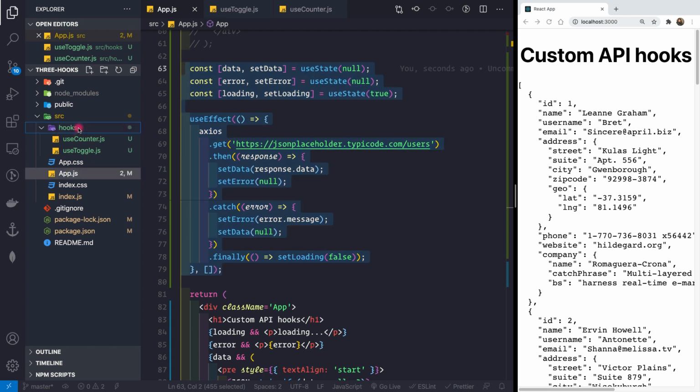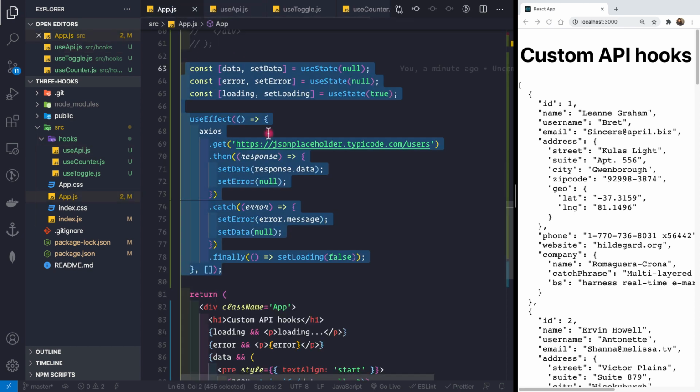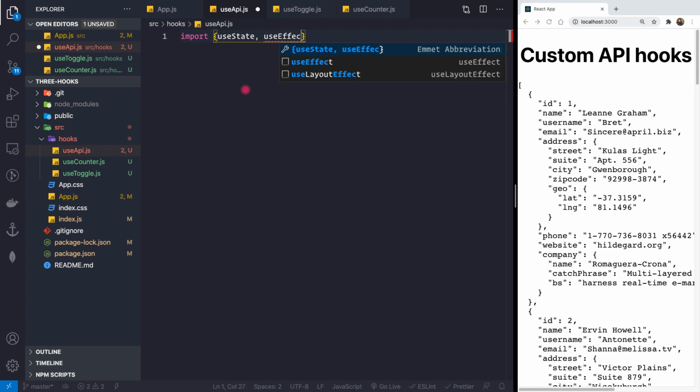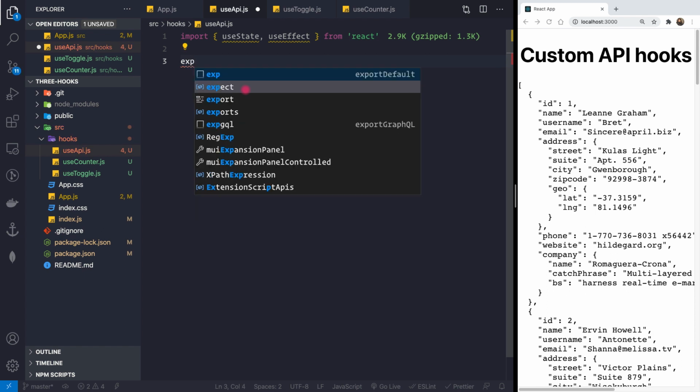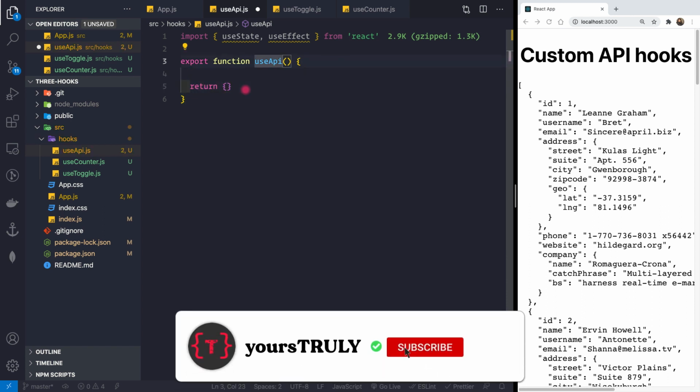So for that, I'm going to create a new hook inside my hooks folder that is called useApi.js. And here we need to import two things from React, that is the useState and useEffect, because we see that we are using useEffect here and we are using useState here. So inside the useApi, we need to import useState and useEffect from React like this, and then we can create our hook here, that is export function, and the name of the function would be useApi, and here we need to return something, and what we need to return we'll fill in that in a moment.